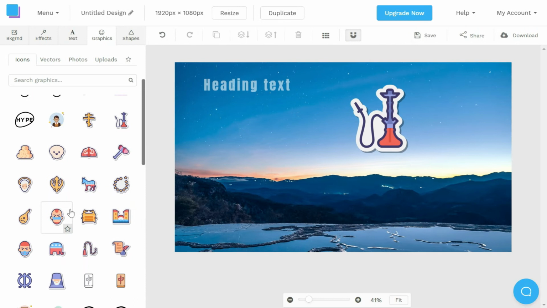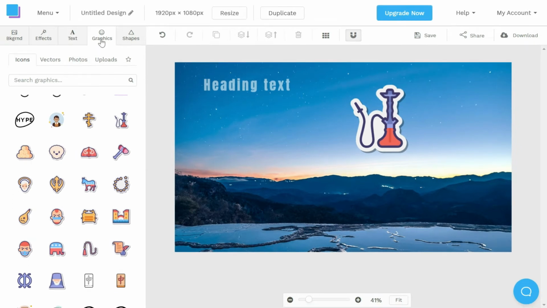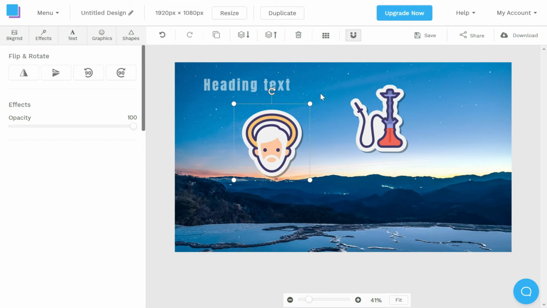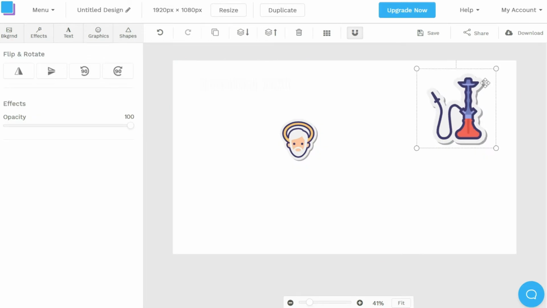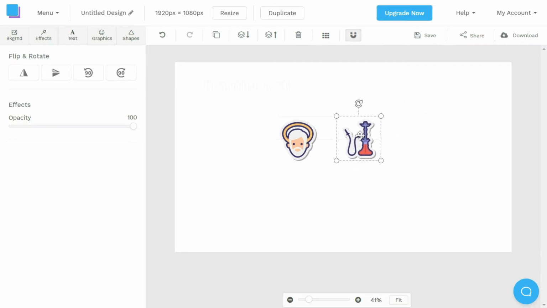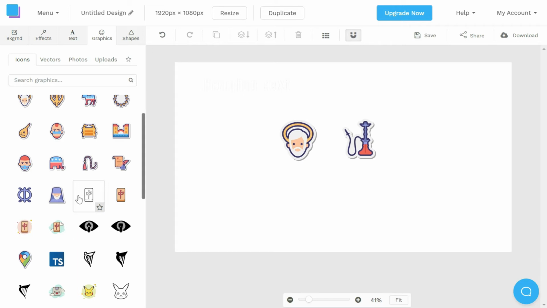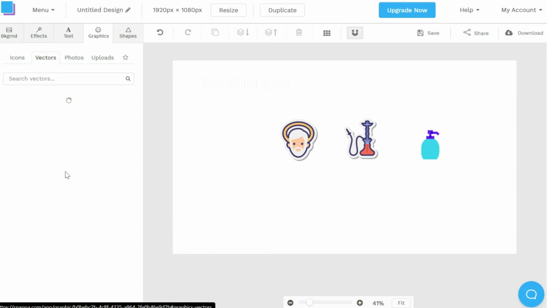Actually, what impresses me more about this website is the icons that you would find in the graphics tab. As you can see, here I have added a few icons, and for these icons you can simply select a plain, transparent background, and add multiple images or icons, and then you can sell them as stickers.